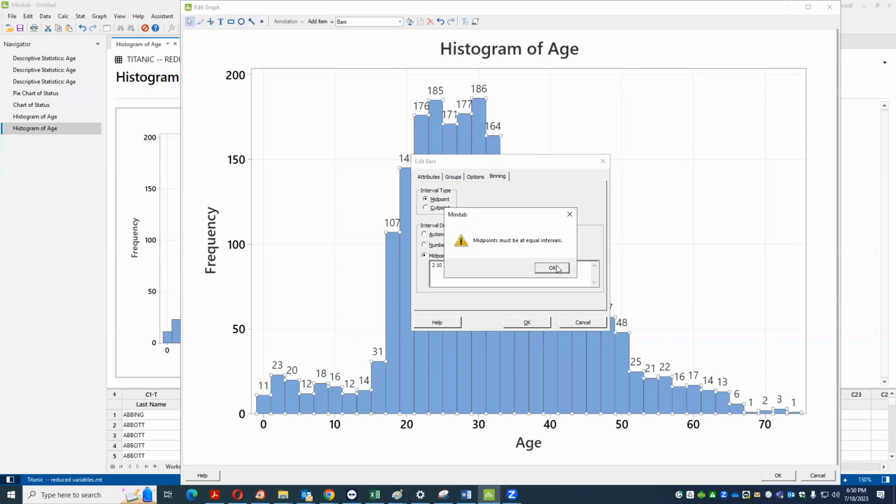Oh, midpoint must be at equal intervals. So 2, 10, 20, 30, 30. Okay, I go 10, 60, 70, 80. Okay, and 90. And now you can see I'm making something wrong. I'm mixing 50.